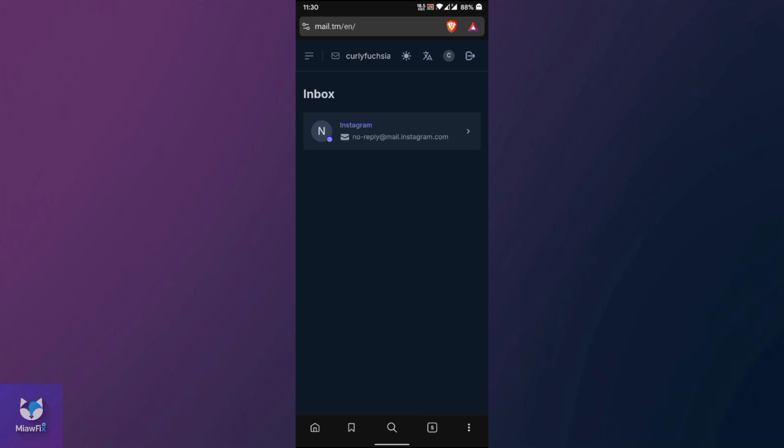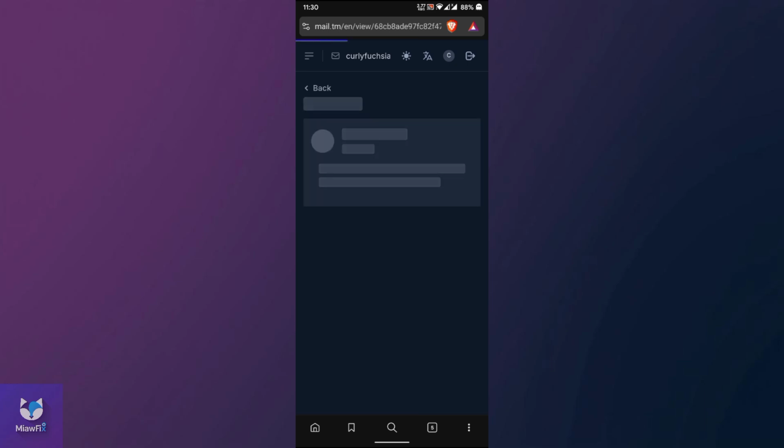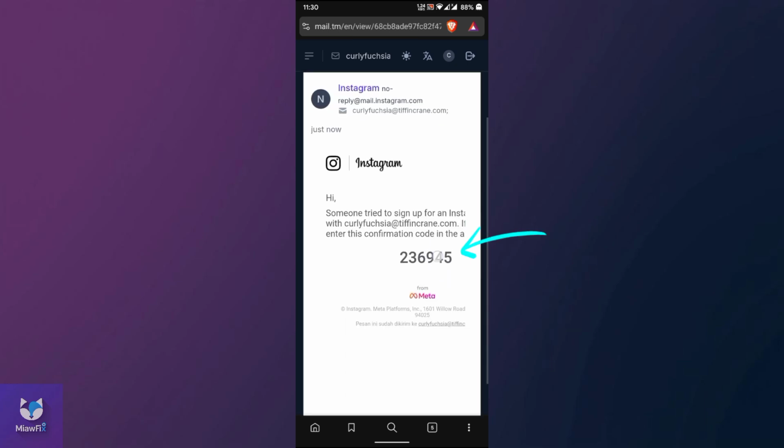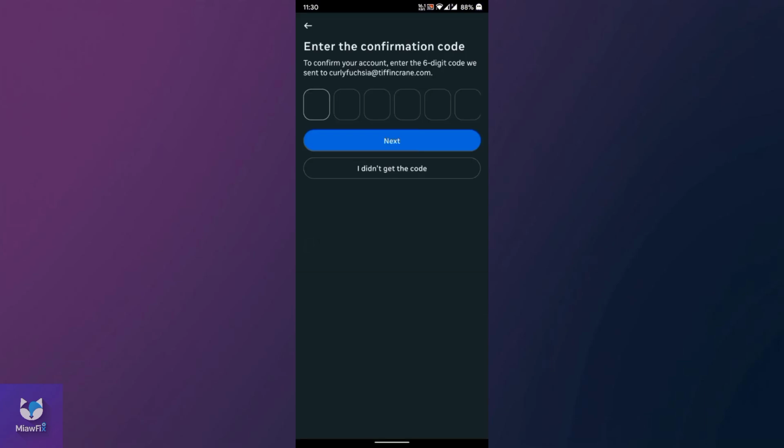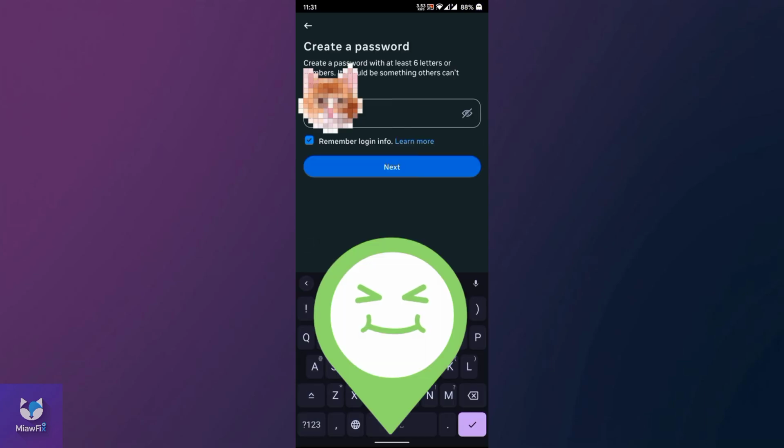You'll receive a verification code by email. Open your inbox and copy the code. Enter the code in Instagram to verify. Set a password for your account.